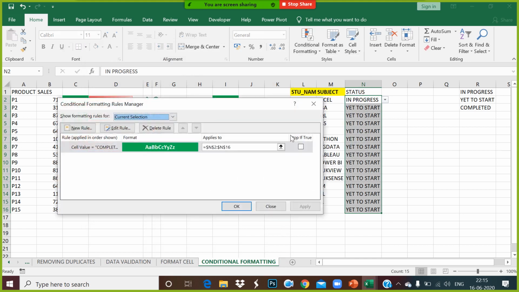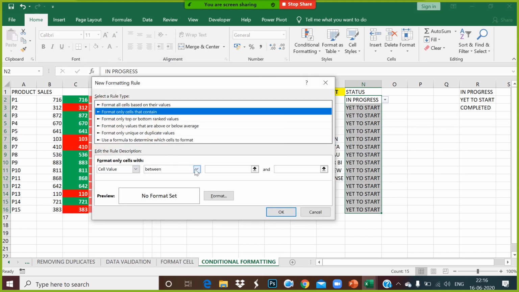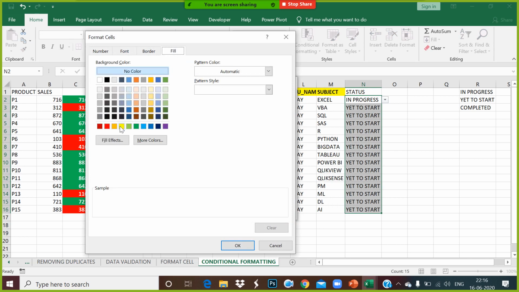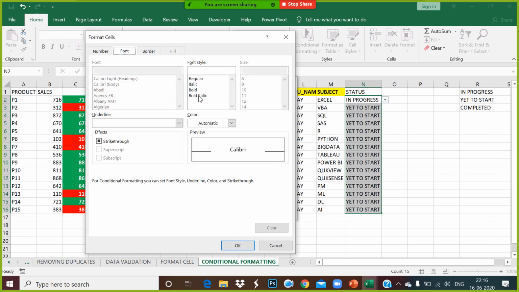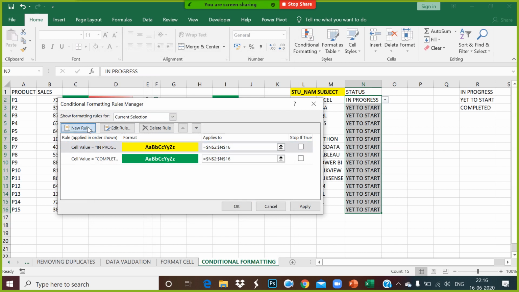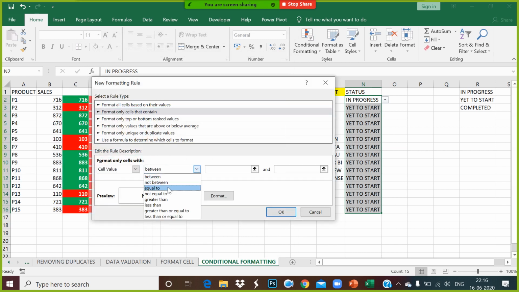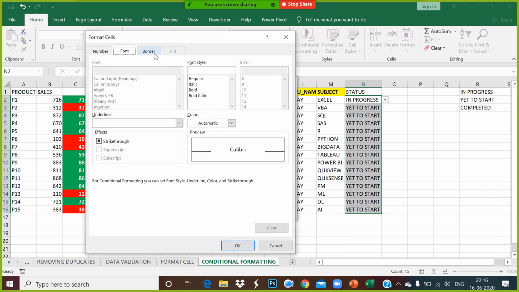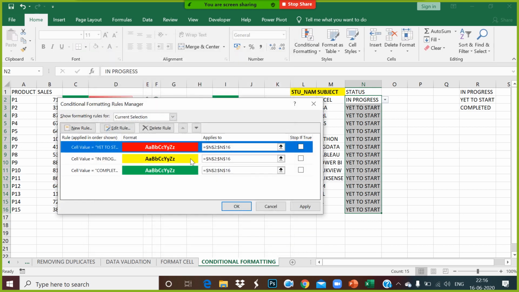Again, I go here, manage rule. I add one more new rule to this. If it is equal to in progress, what will you do here? Yellow, font as bold and black. Again, add the new rule, equal to yet to start. What will we give for this? A red color, and the font would be bold and white color. Understood, guys?